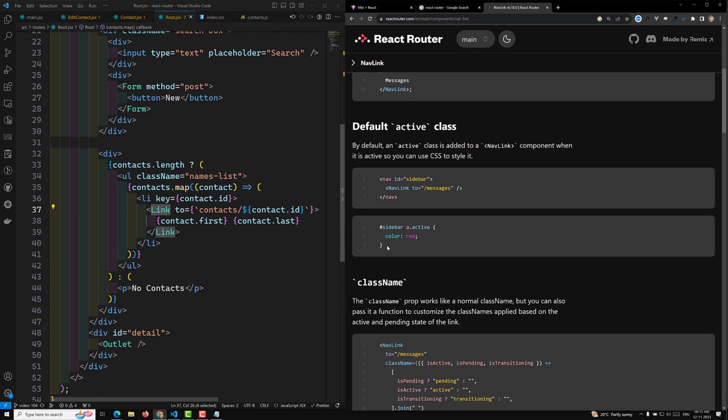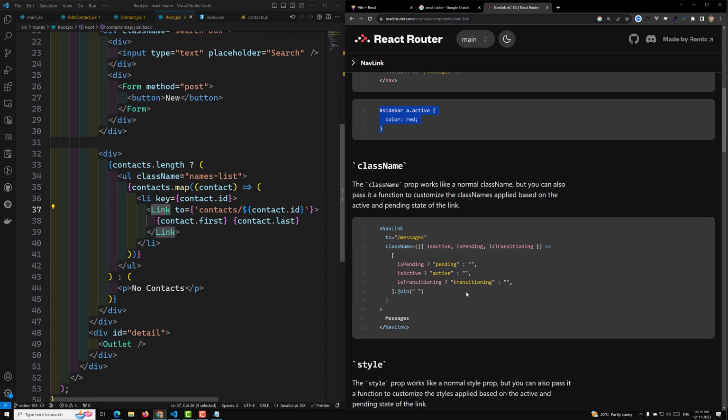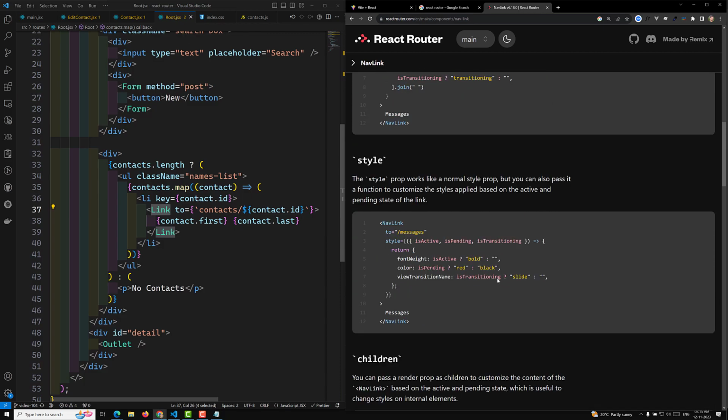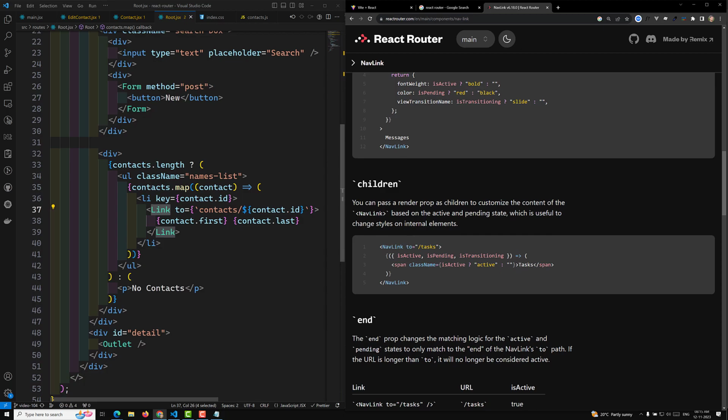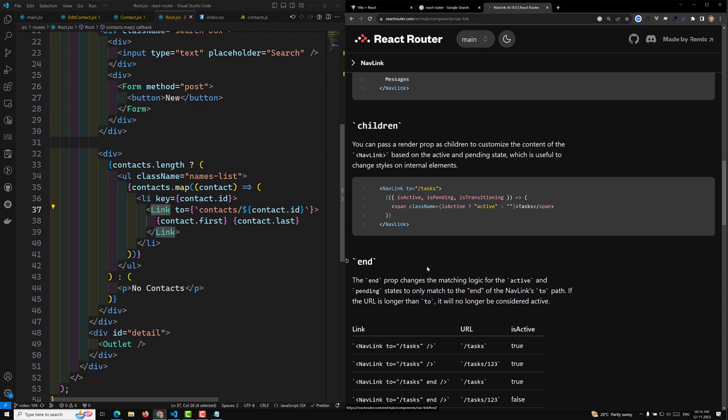So this is one thing. If you want to add CSS, you can add the CSS directly like this. And if you have transitions, you can also apply the transitions. The same thing works for styles. If you want to apply styles for the NavLink, instead of using className, you can also use the style attribute. So here you can pass a render prop as children, like isActive, inside the NavLink, you can also pass it as a prop. So this is what I wanted to tell you.